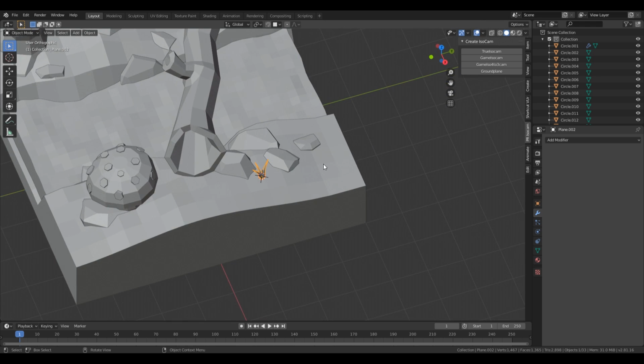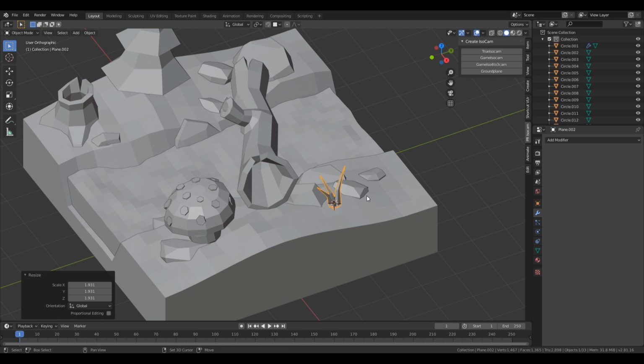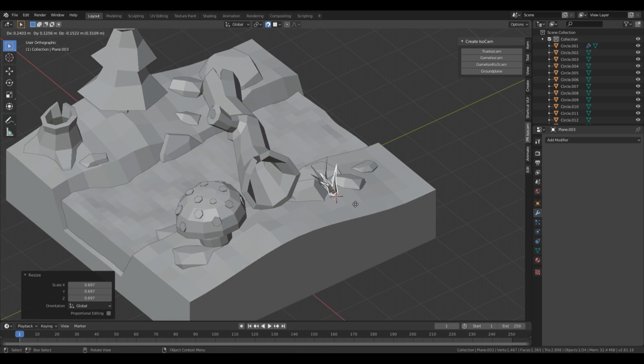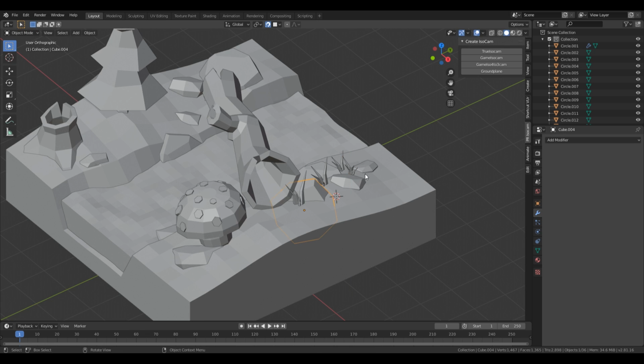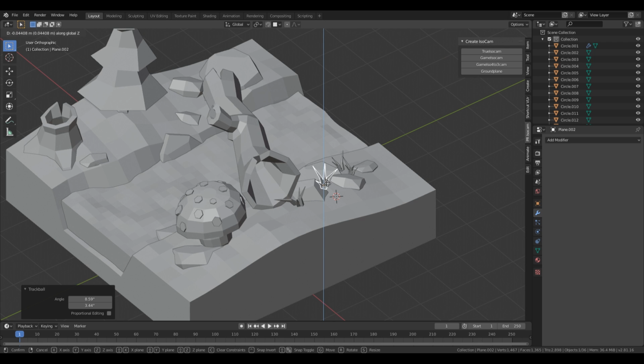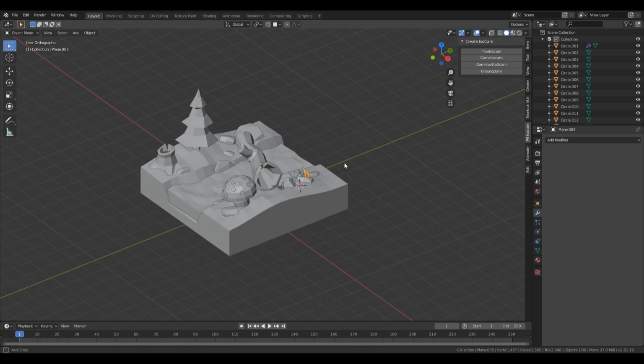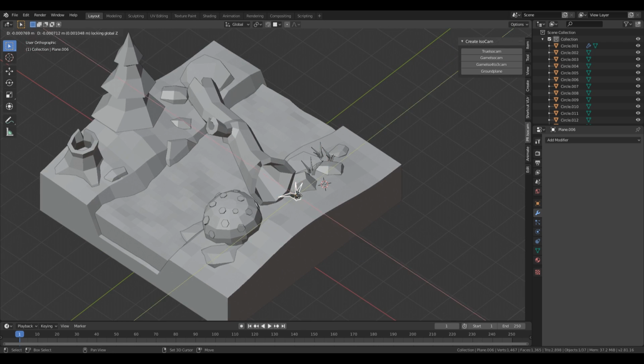So tab out and this will be our grass, and just enable snapping again and distribute it around the scene a little bit. So find some good places. Most of the time near the rocks is a good place. Rotate it a little bit. Something like this. And yeah, maybe here, enable snapping again.